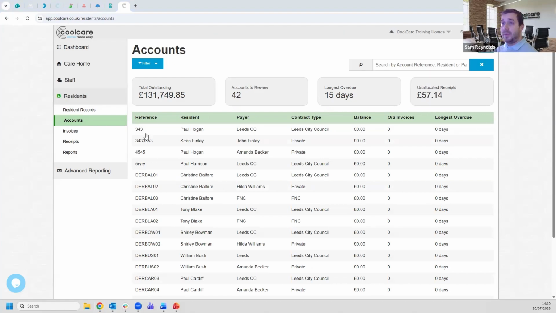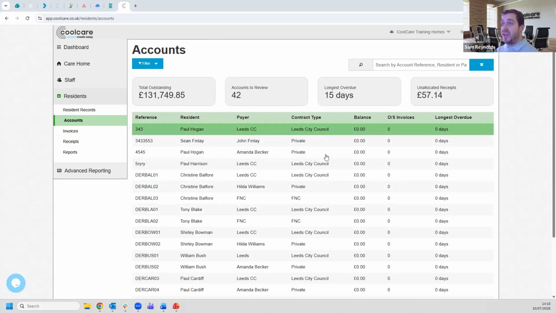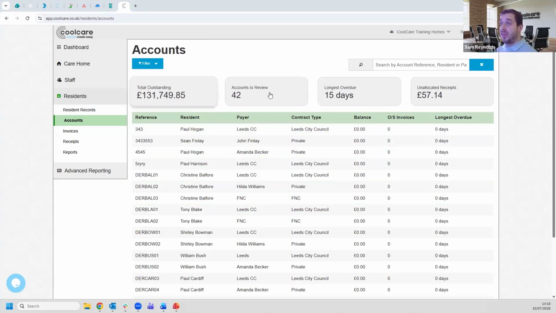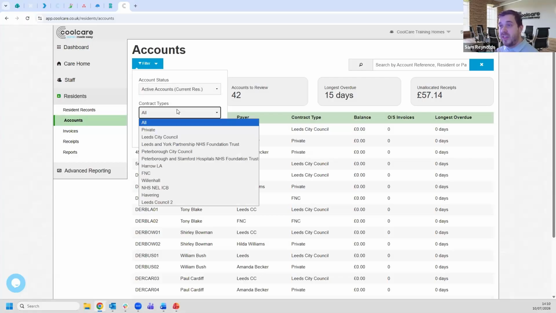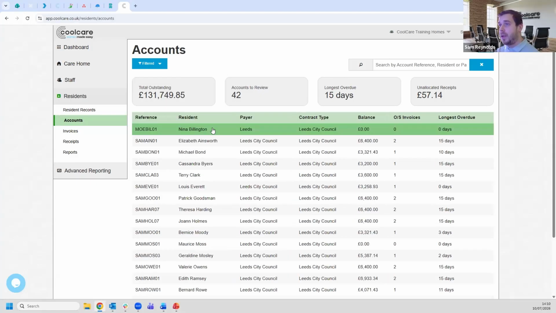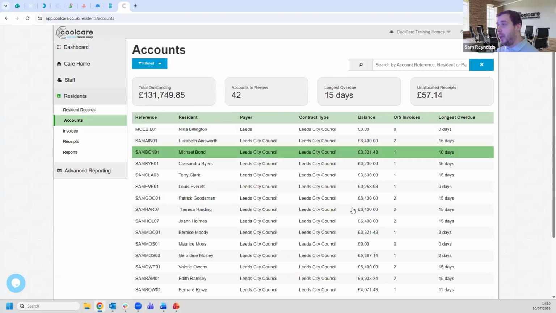So with the accounts here, obviously, it shows you what's going on with each account. As you can see, some total outstanding stuff. I can even filter down this list to look at certain account types and contract types. So I'll say just my current residence and say just for a certain council on there. It narrows down the list for me.